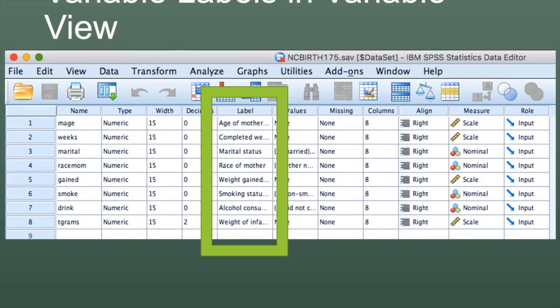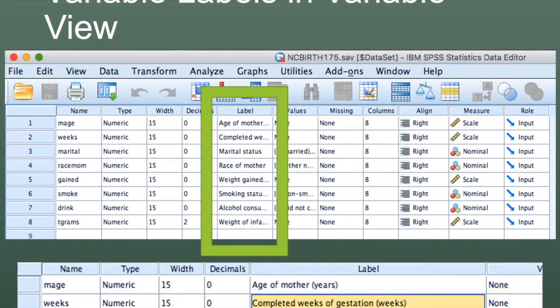So here are the variable labels in variable view. This provides a more detailed description of the variables since the name is short and often not enough information. In this example, we're going to take a look at the variable name weeks. I enlarged it at the bottom of this slide, where you can see that it stands for completed weeks of gestation measured in weeks. If you were new to this particular data set, you wouldn't know what the variable weeks stands for. That's why we want to include this descriptive label so we can communicate the meaning, completed weeks of gestation.